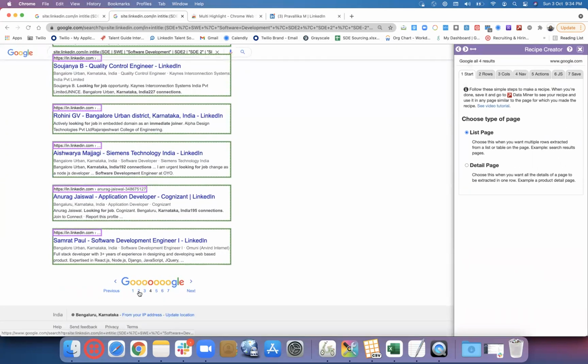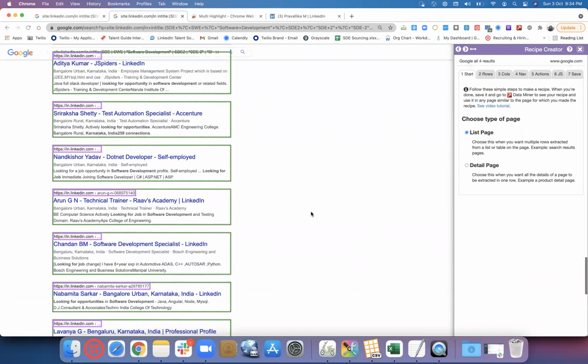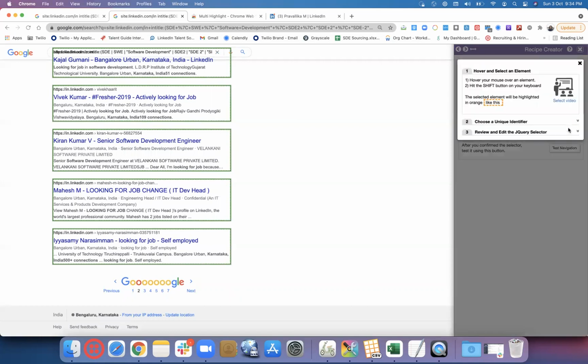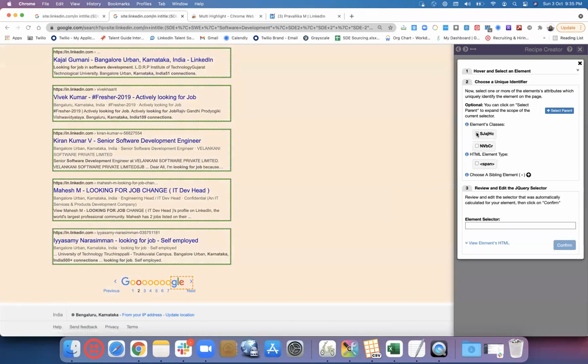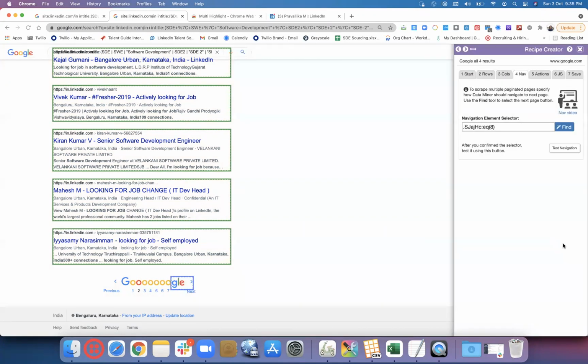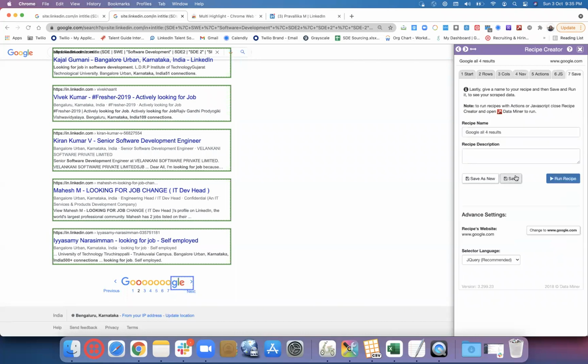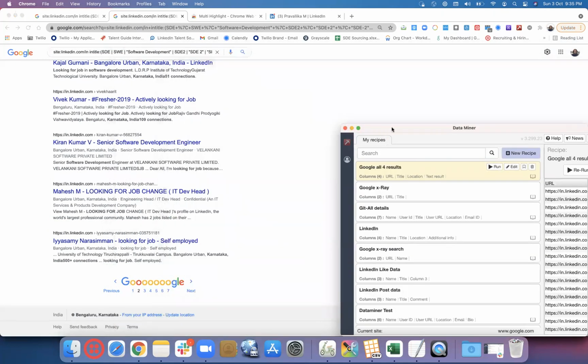So let's say come to the second page. So navigation, find, shift. Nice. It's somewhere here only. Nice. This is superb. It got highlighted with orange and what we say that blue color. And then confirm. All right. Now we would say save. Now run recipe. It became a little small. Come here.